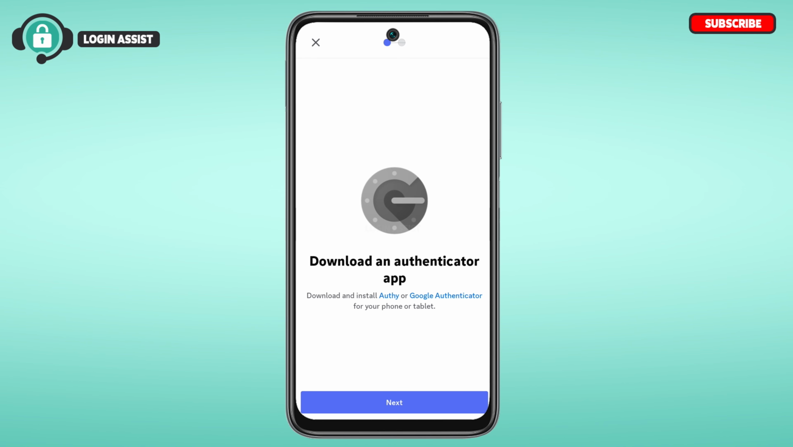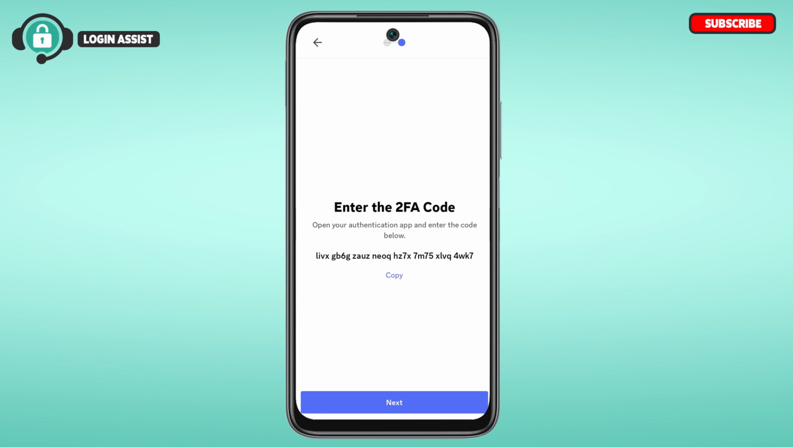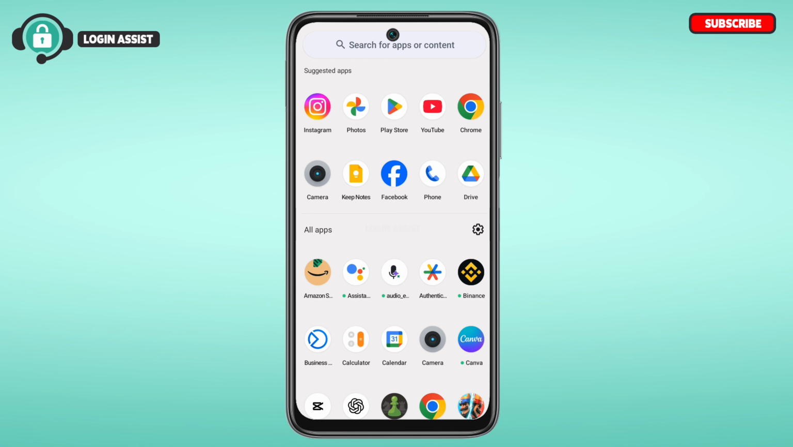Now tap on the next option that you can see on the screen. Now you can see over here, you'll have to enter this particular code in the two-factor authentication app. You'll be able to see the code over here. Tap on this option, copy. Now after you do that, open the Google Authenticator app.